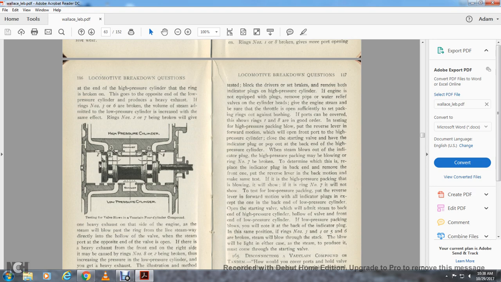In testing the high pressure packing below, put the reverse lever in the forward motion, which will open the port with the highest pressure cylinder closed with the starting valve, and have the indicator plug or pop out at the back end of the high pressure cylinder. When the steam blows out, the indicator plug with the high pressure packing may blow, ring number 7 being broken. To determine this, replace it with an indicator plug at the back end, removing the front one, put the reverse lever in the back motion, and make the test.